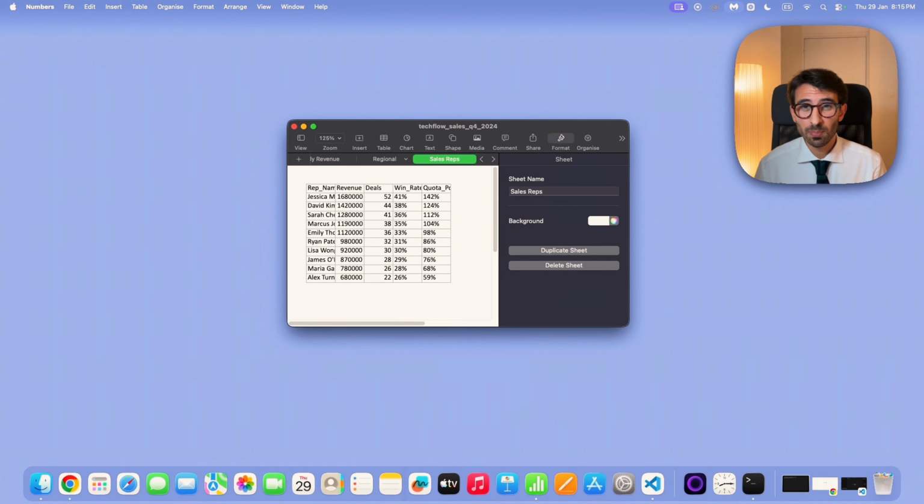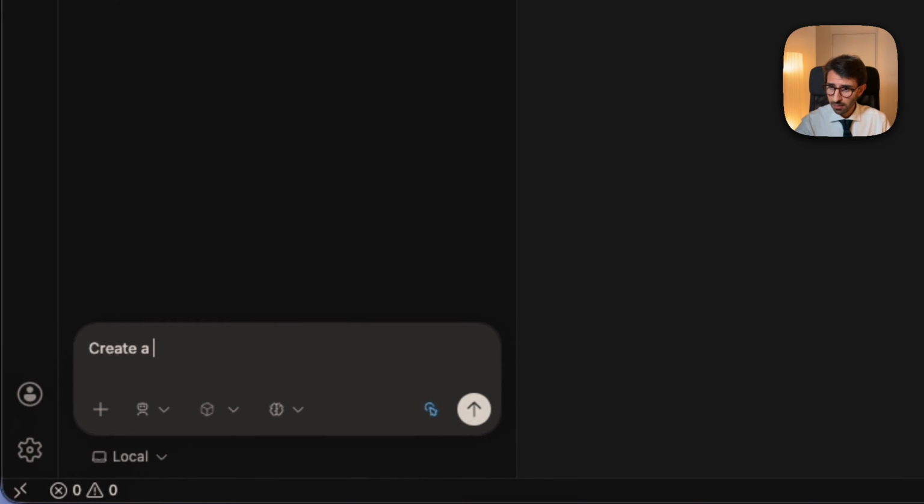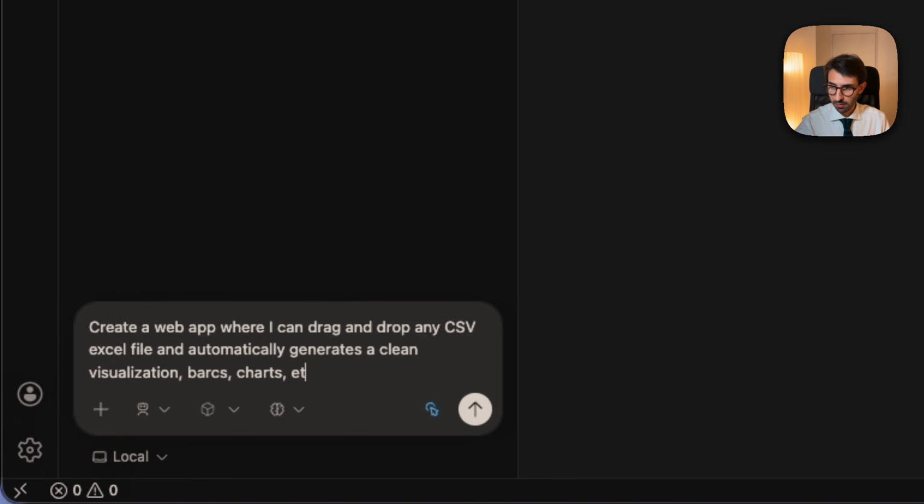You know that typical spreadsheet that gets sent to you and you don't have a clue about what it is? Well, let's just solve it. Create a web app, drag the Excel in, etc.